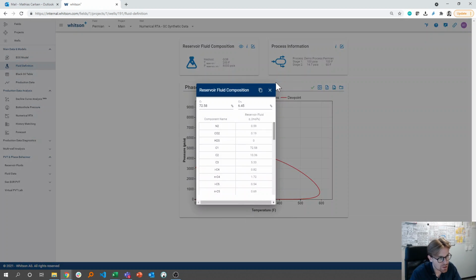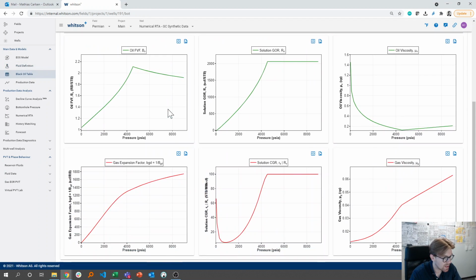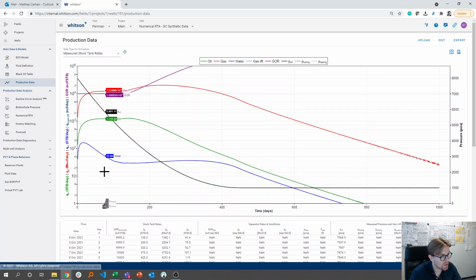well. This is the composition obviously created, and this is the associated PVT table. And as you can see, at initial conditions, it's 100% gas. It's a condensate with 100 barrels per million in solution, and the following gas expansion factor. And the gas expansion factor is just the inverse of the gas formation volume factor. So just have a synthetic case here.